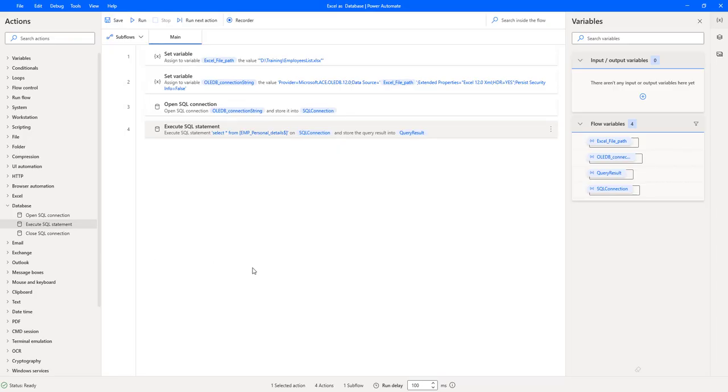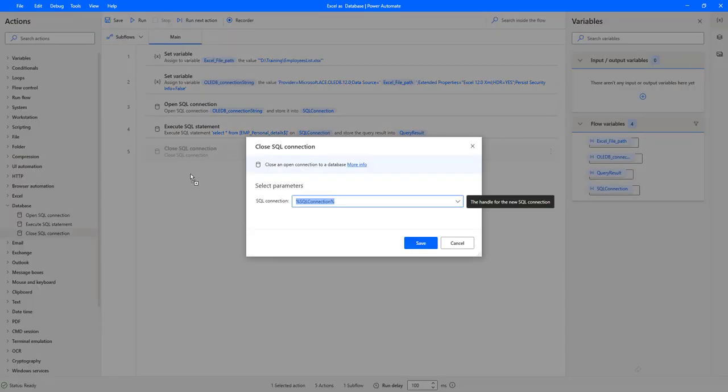Now, as a best practice, once we have opened the SQL connection and after executing the SQL statement, we need to close the SQL connection. Let me drag and drop this close SQL connection action onto the workspace after executing the SQL statement. As a parameter for the close SQL connection, we are going to give the SQL connection which has been opened. We have the SQL connection as a variable. I'm going to select the same variable, SQL connection, and then click on save.